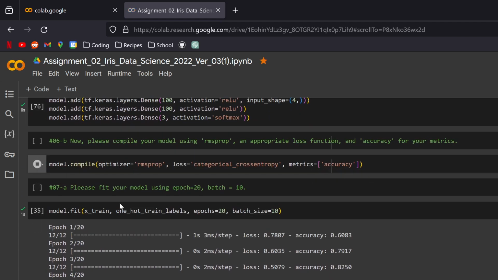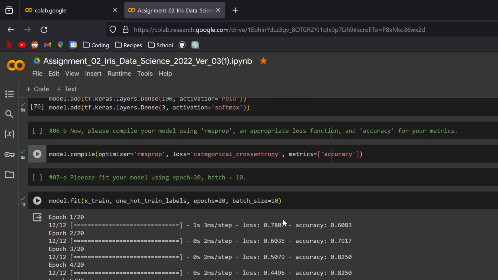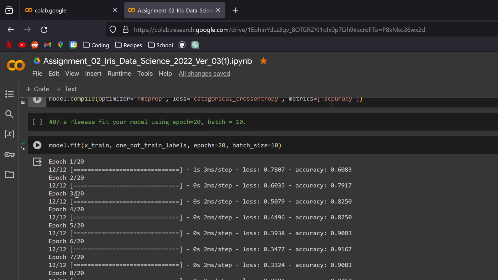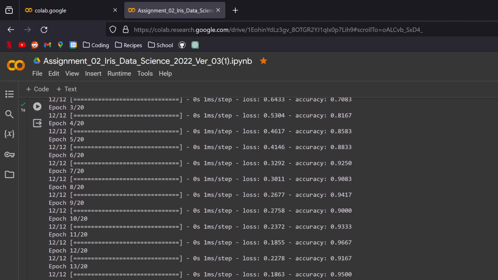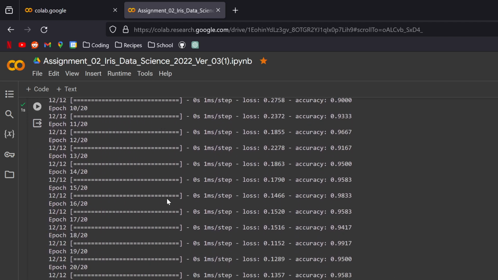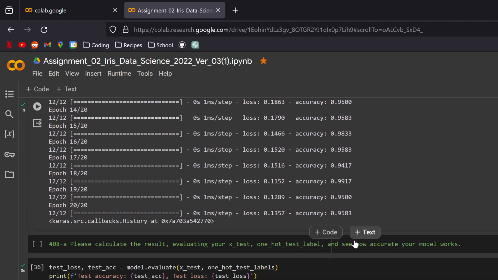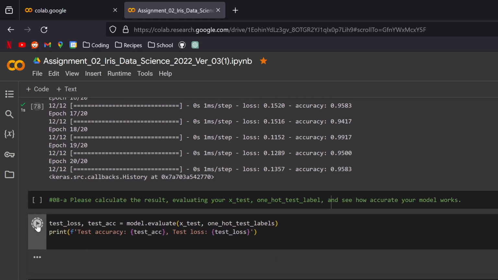we go to compile the model. We're using RMSprop as the optimizer and categorical cross entropy for the loss. And then we're just going to go ahead and fit the model here. We have it set to 20 epochs, so we should see that it runs through all 20. And it looks like we're getting a pretty good accuracy and loss ratio.